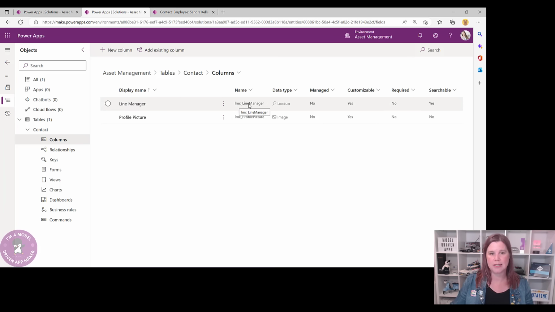And you'll see as I start to add these in, that prefix for my publisher is in there as well. So it's all identifying that it's me who's built these things inside that solution. All right, now what I'm going to do is create a form for my contacts.